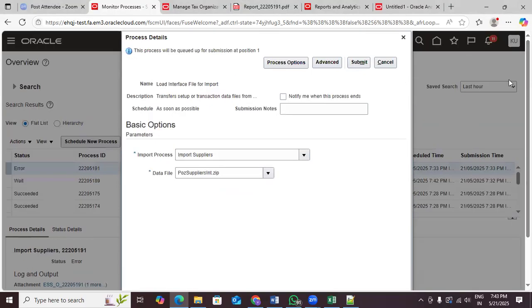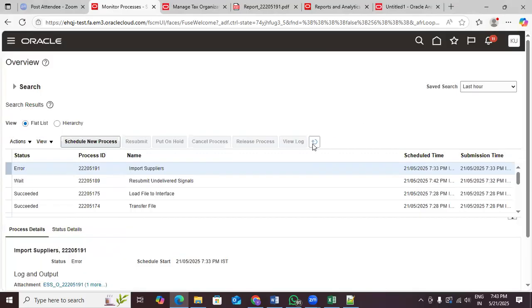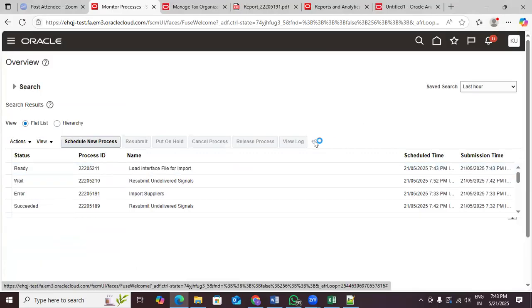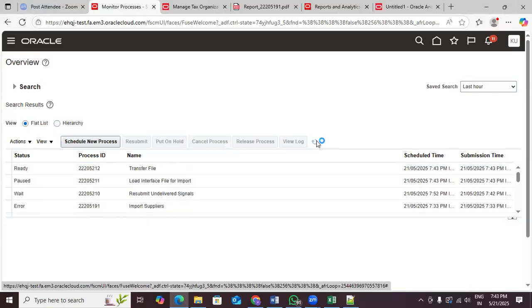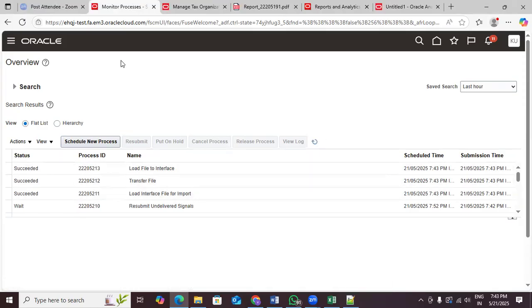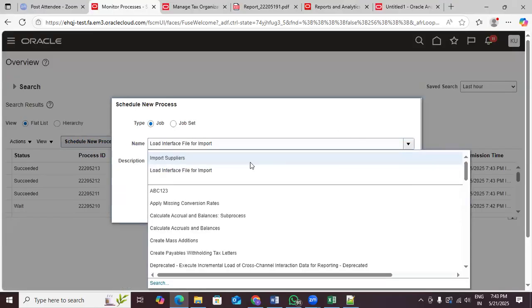Click on OK, submit. Again, this is a process ID. This is a status. We can continuously refresh. Automatically, the status will be shown here. Yes, the status will be succeeded. So again, one more time, we can load into the base level.